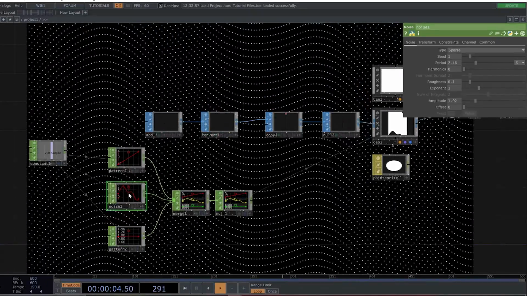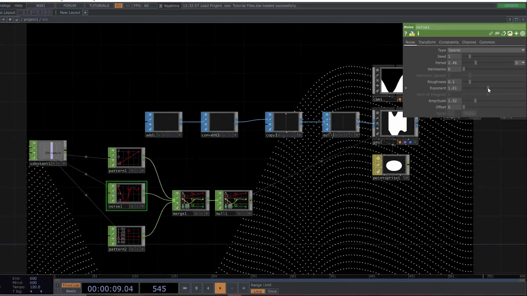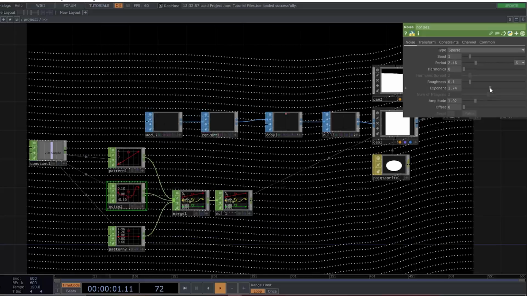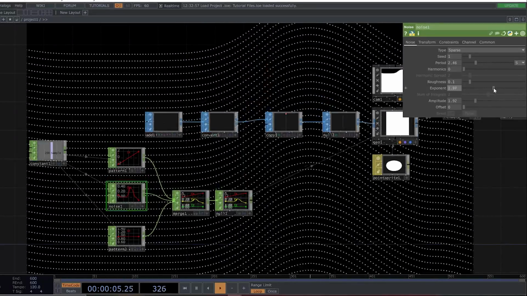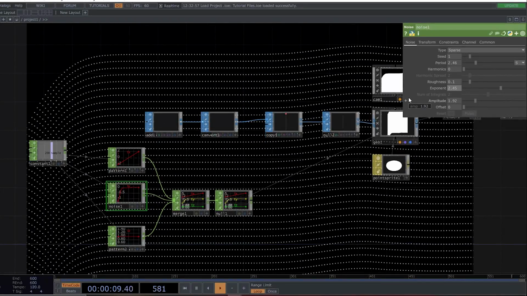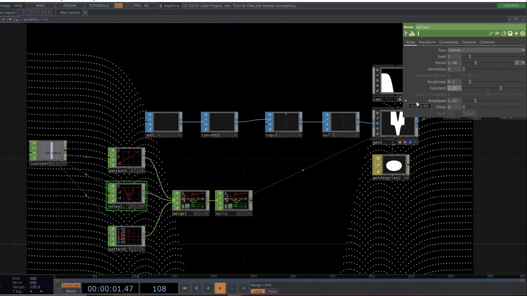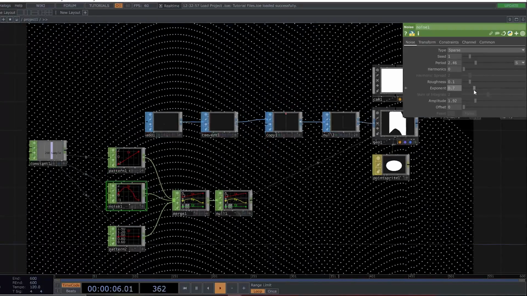So let's give it a try with noise, and this time we would actually give it a try with the exponent. With exponents, you can pretty much get the kind of look that we were anticipating. And yeah, so this is how you will be able to produce the second pattern that we mentioned.